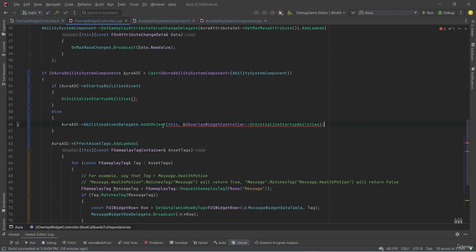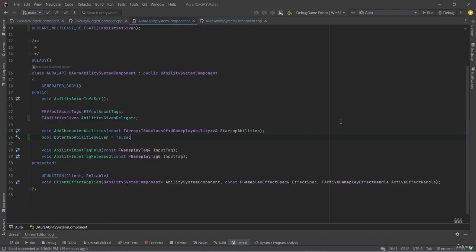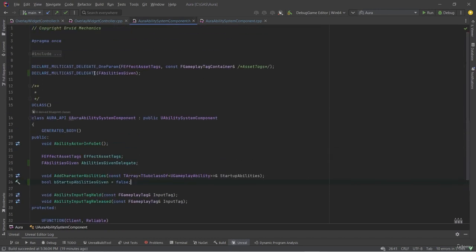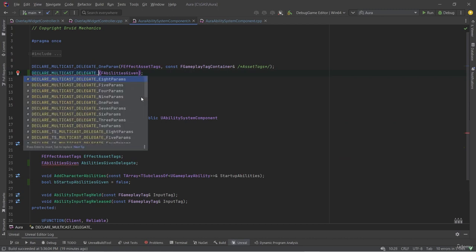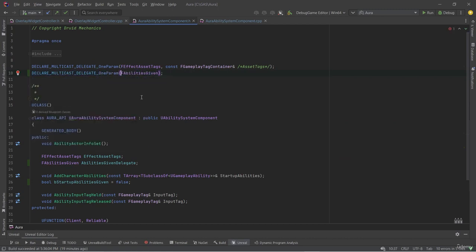Now, because it requires this pointer, we can't bind it to abilities given delegate anymore unless abilities given delegate is designed to broadcast a parameter that can be passed into the callback. So for that reason, we'll go to our ability system component and change this from declare multicast delegate to multicast delegate 1 param. And then we can pass that pointer. It's going to be a UAura ability system component, and that's a pointer.